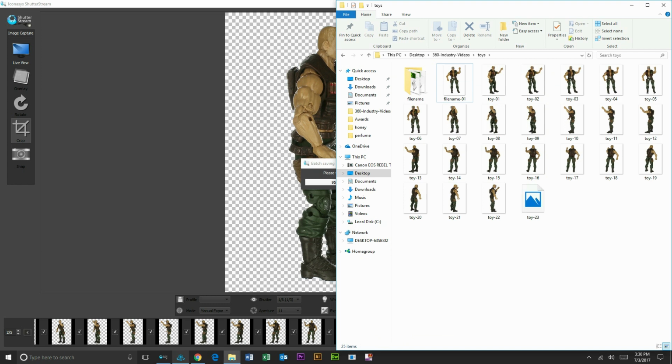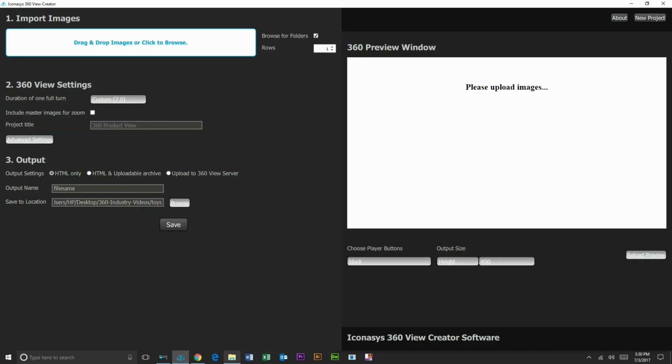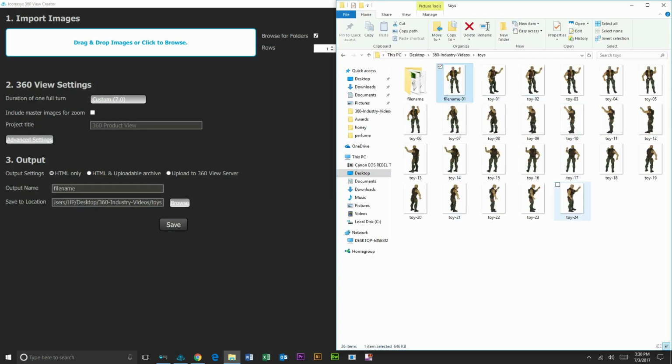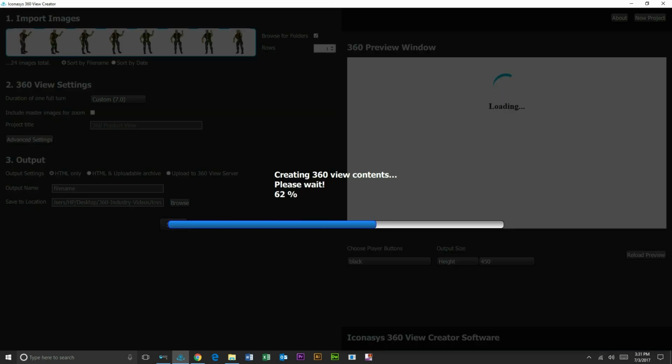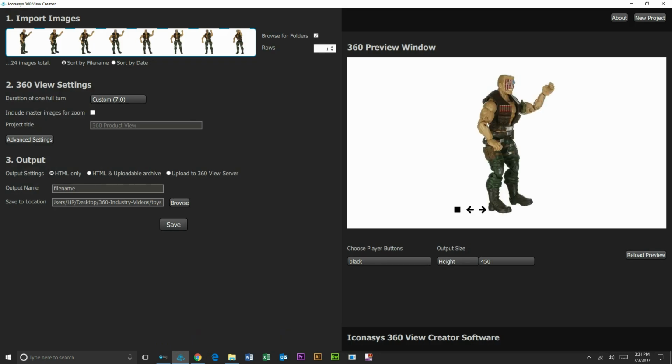And now that we've output our set of images, I'm going to go into the included 360 View Creator application to create our 360 product view. I'll select my 24 images, drag and drop, and we'll be able to see in just a few seconds we've created our interactive 360 view in HTML5 format.